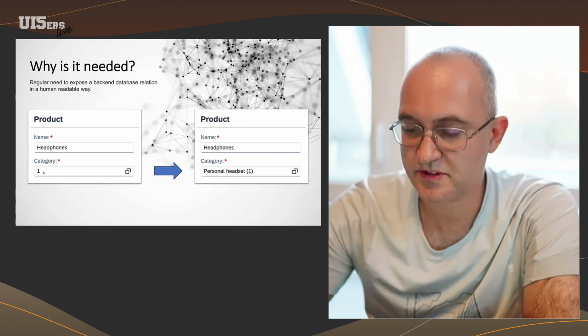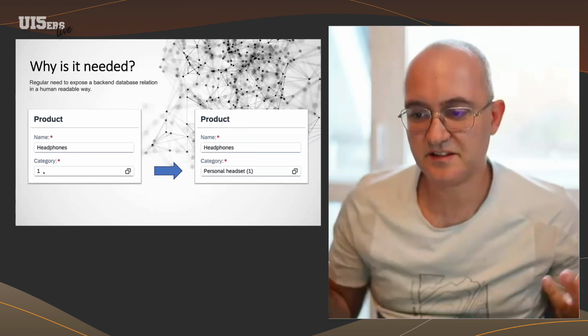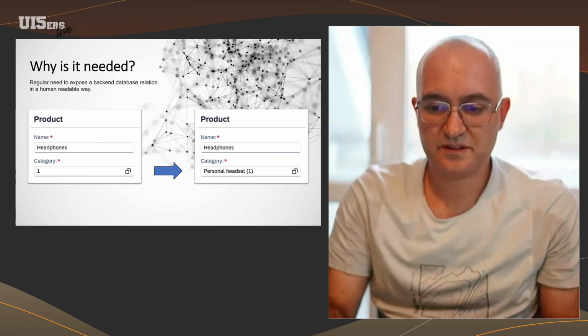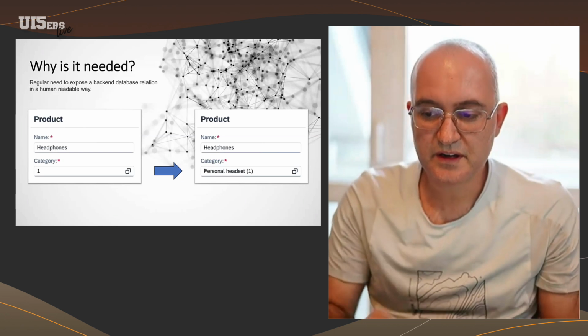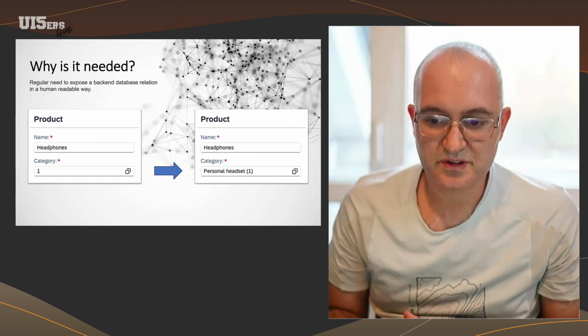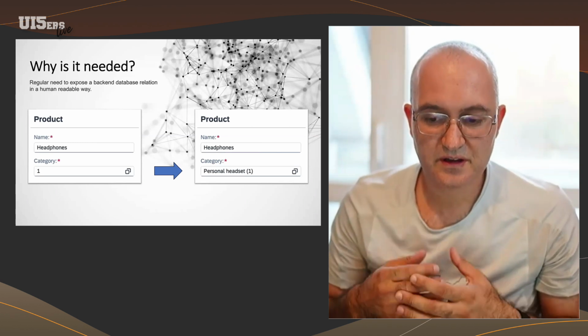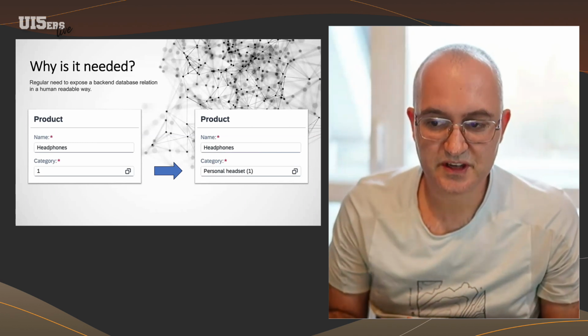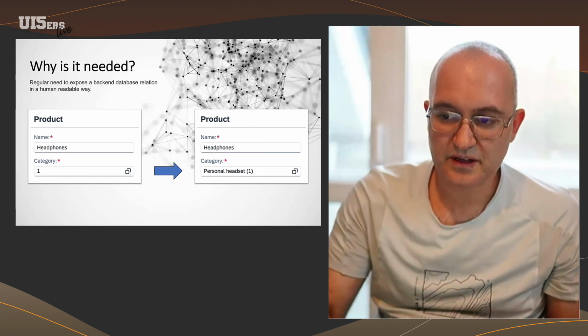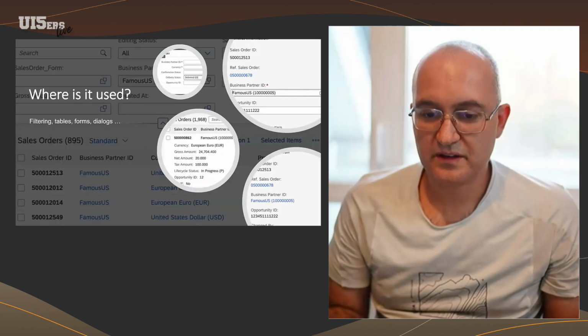And this category, as you see, is some kind of an ID that's not too much speaking to the end user. So we want the result on the right where we have some semantic name for this category ID. So the end user knows the name of the category and does not see only an ID. And I'll now show why this is the case.